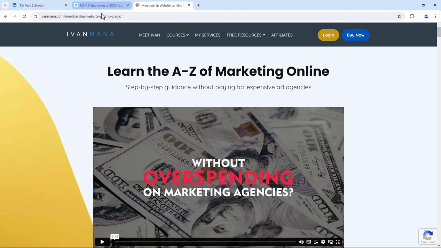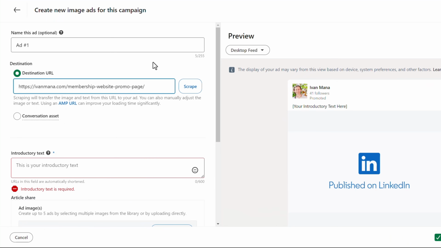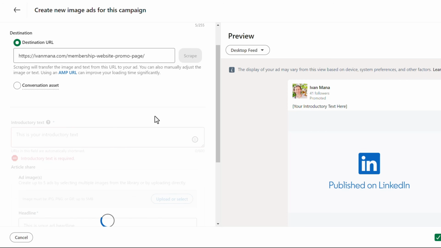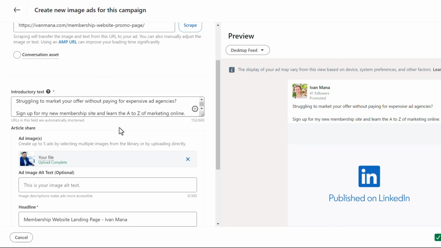So I'm going to enter the destination URL, which is going to be this one. I'm going to paste it there, and we can scrape the data so LinkedIn automatically adds some information. So the introductory text is what will show up here. You have a 600 character limit. However, it's recommended to not go over 150 so that people will see the main message before having to click on read more. So I'm going to enter that text here.